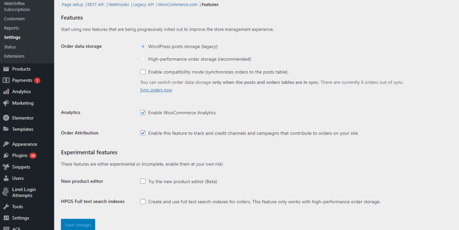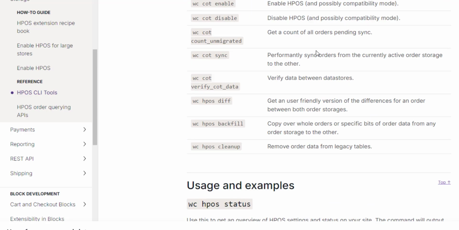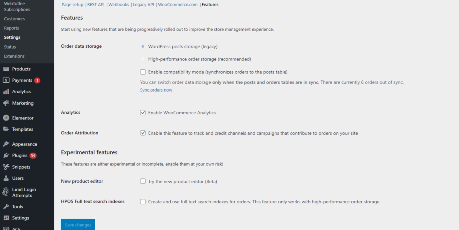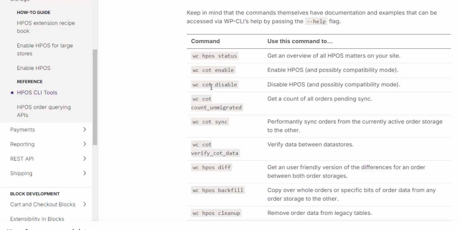So the command line interface, I'll include this link in my blog post, but essentially we've got these series of commands you can run from an SSH session to do what we can do through the graphical user interface via command line much more quickly. So let's get the status of my current store from my command line.